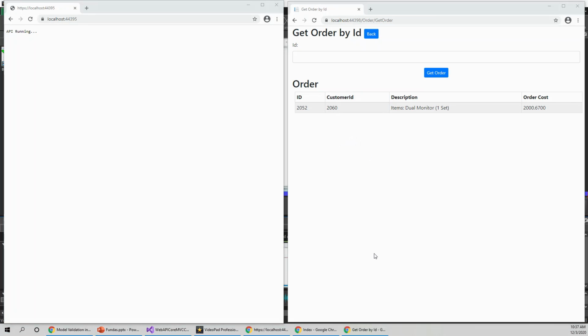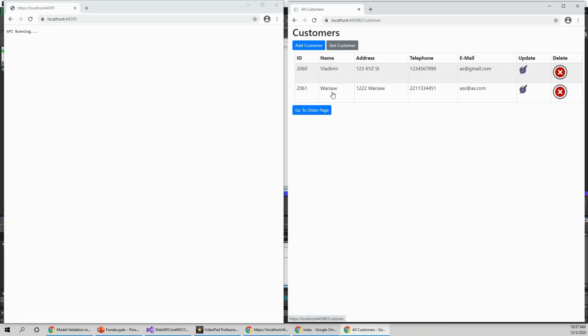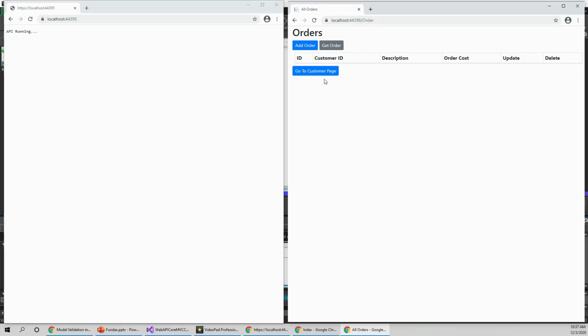The last but one more important thing to show here is if you click on back to go to the order page, you got this customer ID 2060. Now what happens if you delete this customer? You should expect the order should also be deleted because this is cascade delete in the SQL Server. This is referential integrity. So let's go to the customer page and delete this customer, 2060, this is Vladimir. If I delete Vladimir and then go to the order page, you don't have this order either. So the order also got deleted.